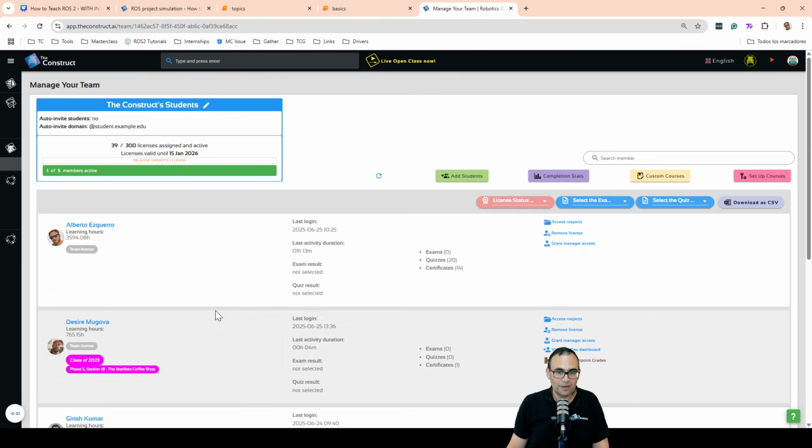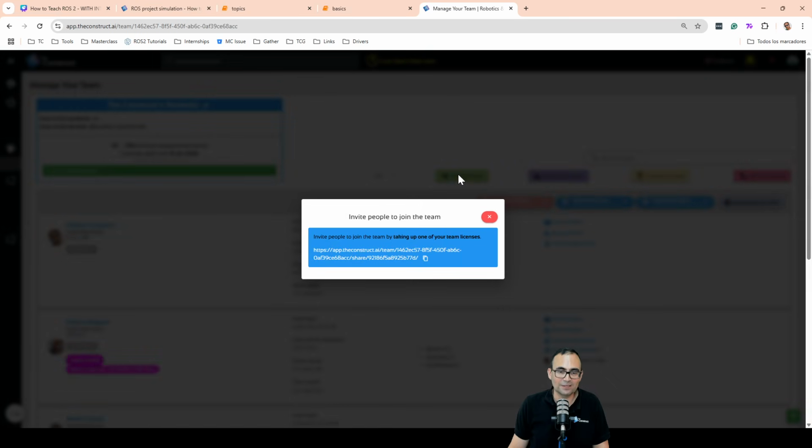Then what I would like is to add somebody who wants to try it, so I'm going to add them. It's as simple as clicking on this button, then clicking this, copying this link, and then sharing it with you.